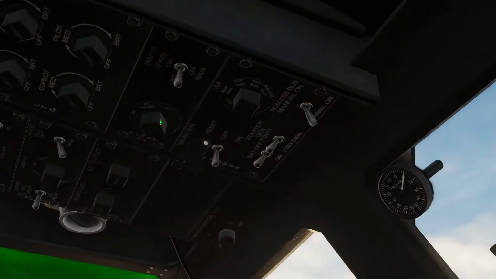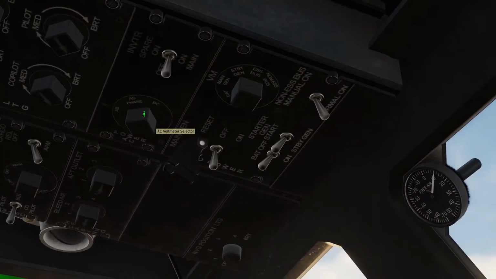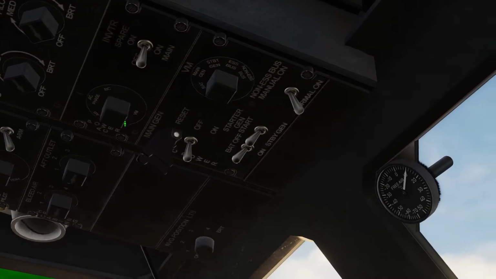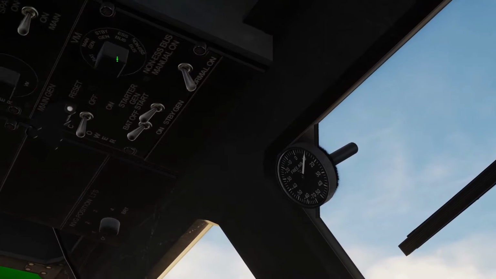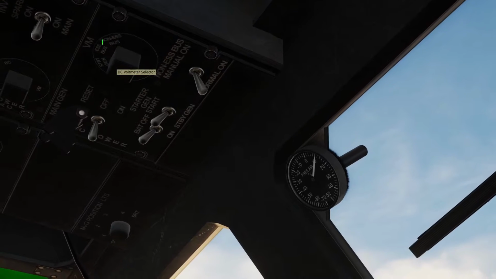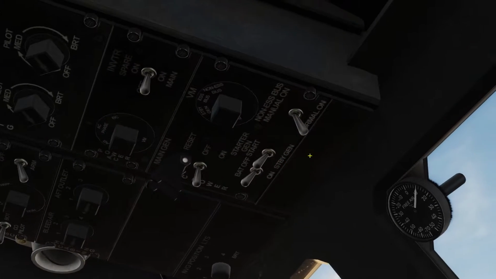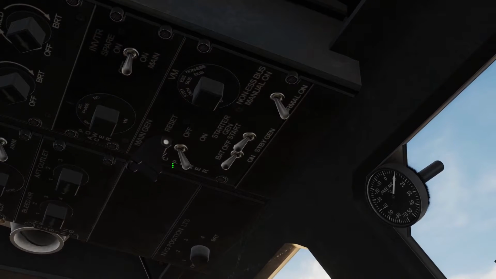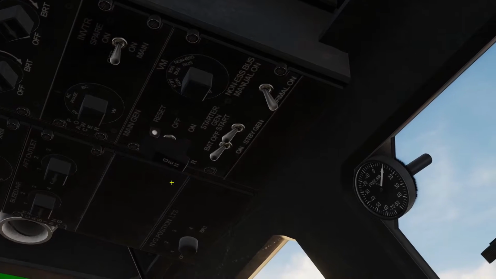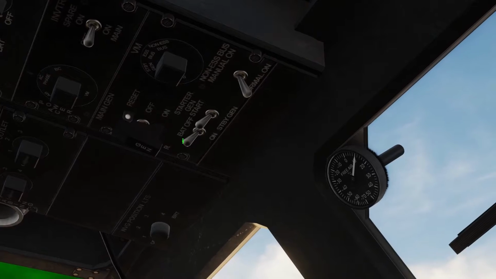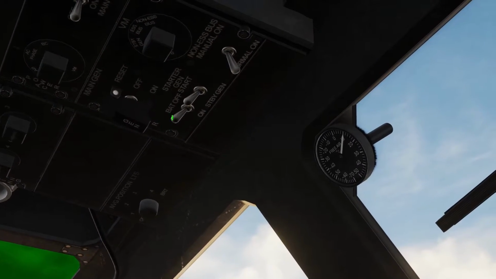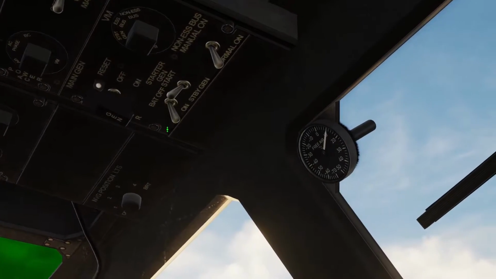First thing we'll do, we'll come up here for our AC power, AC voltmeter, we'll set that to AC phase with a right click. For our DC voltmeter, we're going to do 2 right clicks and set that to ESS bus, essential bus. Next thing, we'll turn our generator on with a left click and close the cover for that. And we'll turn our battery on, which is going to set off our low RPM warning. So we'll turn that off in a second.